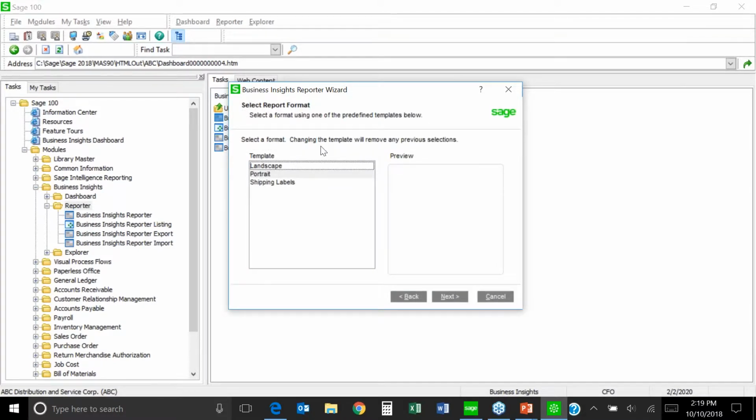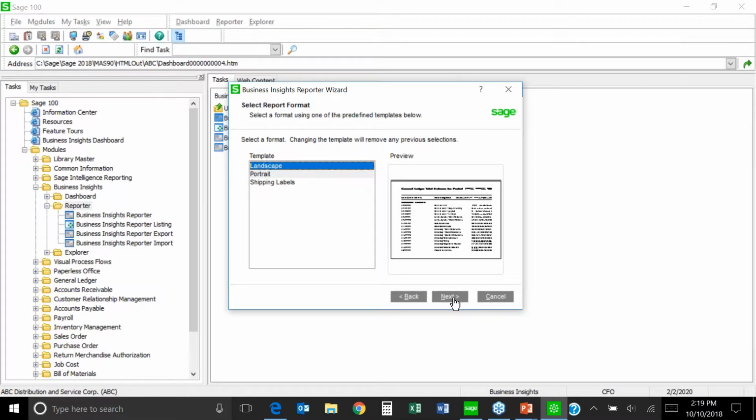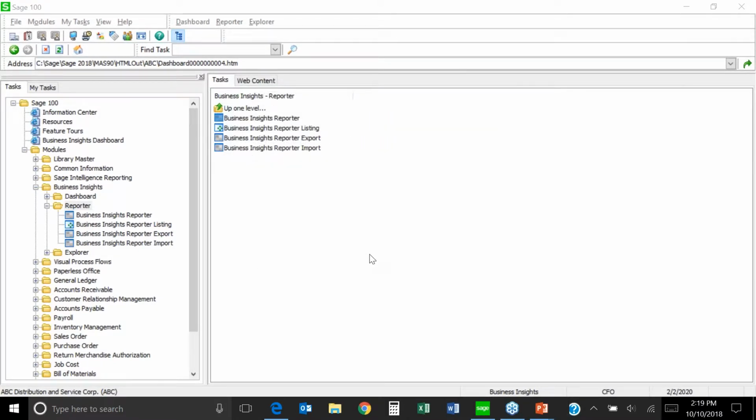It's going to bring up the view. So do I want this report to be in landscape? Do I want it to be portrait, or do I want it to be shipping labels? And so I'm going to do this report in landscape. So it's asking me to choose my orientation. So we'll click that.